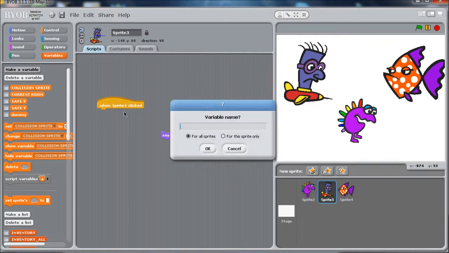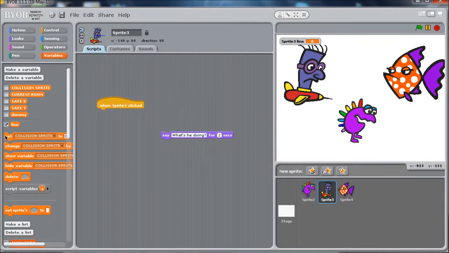Click on make a variable, and we'll just call it line. Instead of for all sprites, which is the typical option, for all sprites might be something like what level you're on or the hit points of the character. You would leave it available to all sprites to look at and take action based on. But we're just going to use that for this character. The only person in the world who cares how many lines this guy said is the character himself. So it's line for this sprite only, and there it is. It shows up below this bar here, so it lets me know it's only used by the sprite.